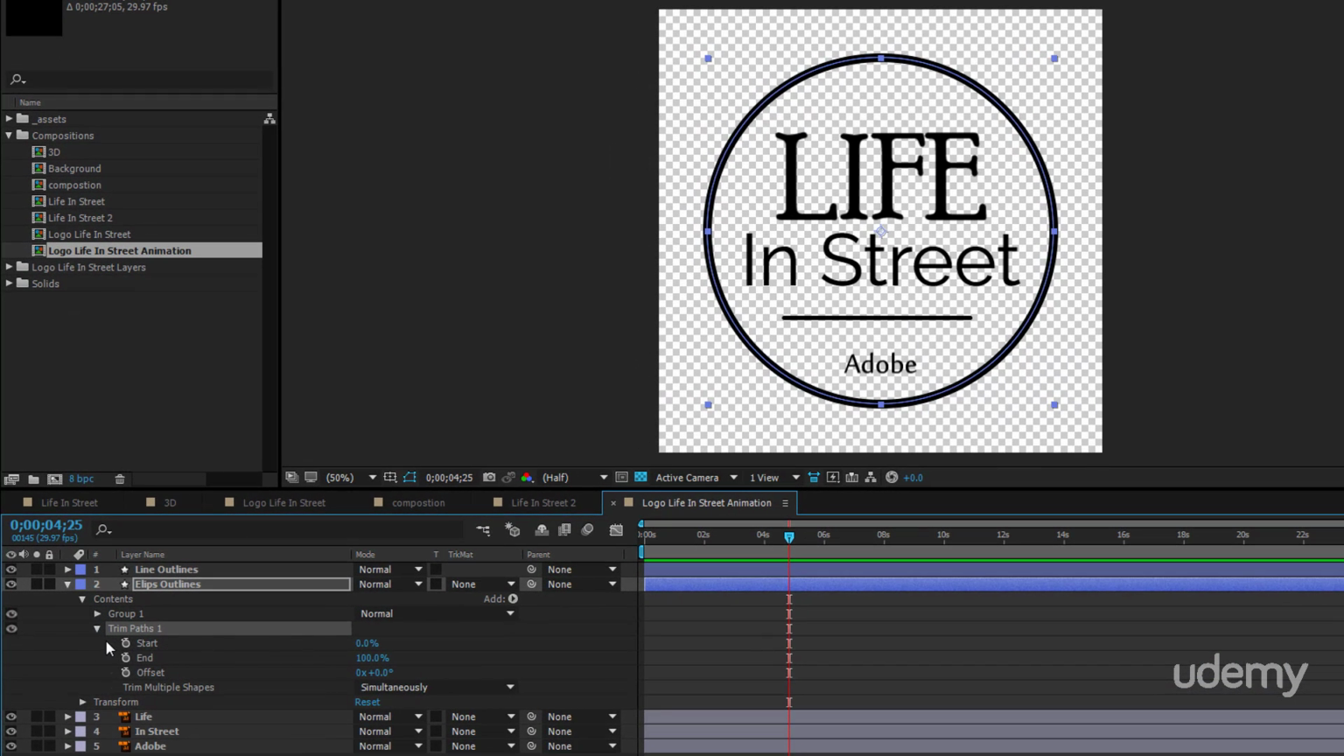So here are different options: start, end and offset. For now, we will pay attention to these 3 options. Number 1 is start, number 2 is end and then offset. Now we have 100% end and 0% start. It means this circle has done the animation.